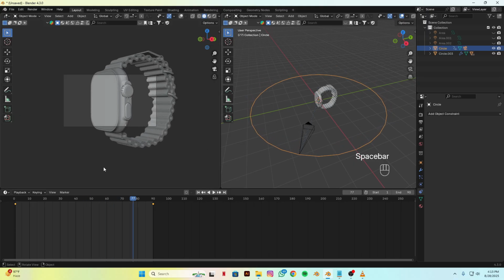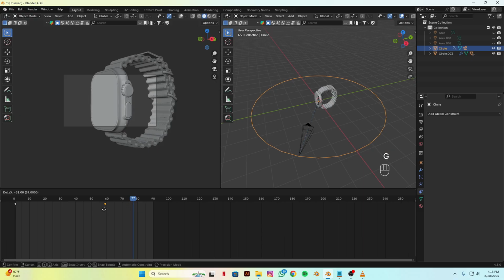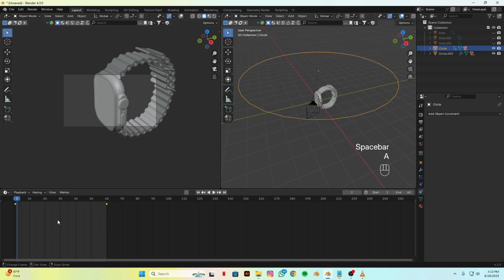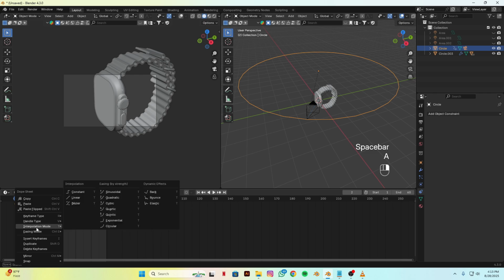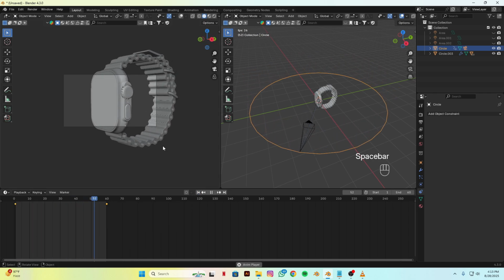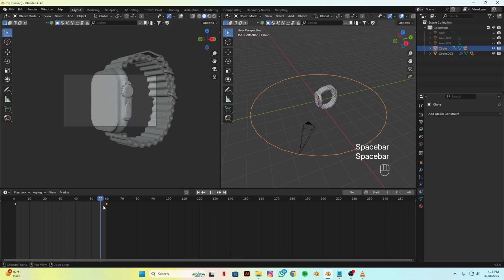Okay, yeah, I think it's good, but I'm going to select this keyframe and go to frame 60. I think it's a little too slow. Let's see. Yeah, I think it's good now. Select these keyframes and right click and make it linear. Yeah, I think it's good for now.